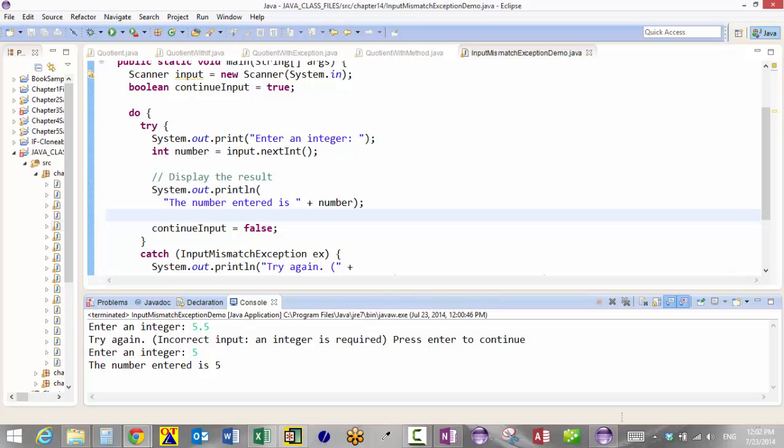Again, try to spend some time on this, and see if you can follow the try, throw, catch steps.